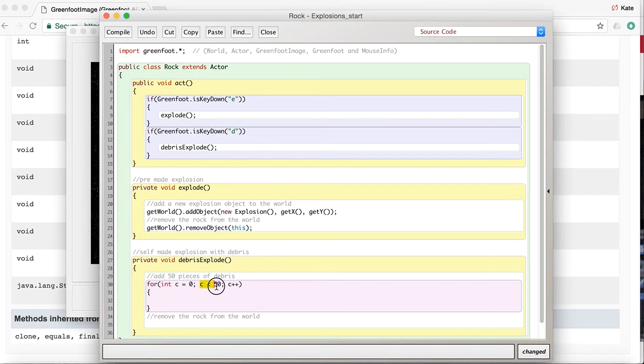It's going to check, is c still less than 50? Great. If it is, we'll do this again. If it's not, it's going to cut out and jump down here. Realistically, this should go for 50 times. That's what we want it to do. So just like we did for the explosion, get world dot add object. And this time we're going to add new debris, in the same place that the rock's in.